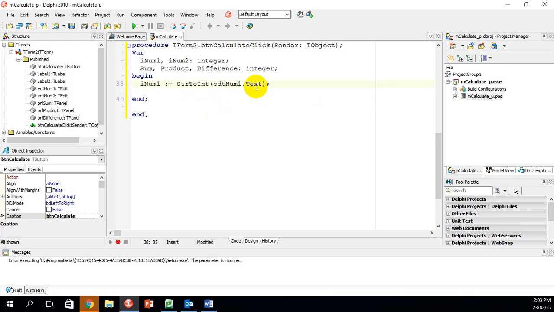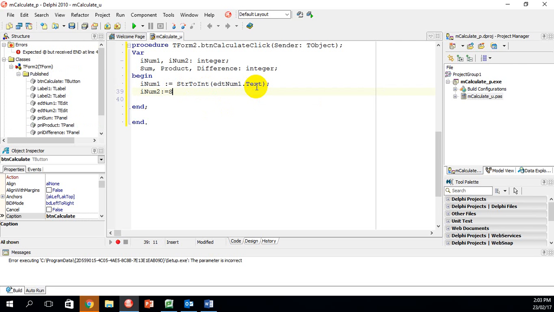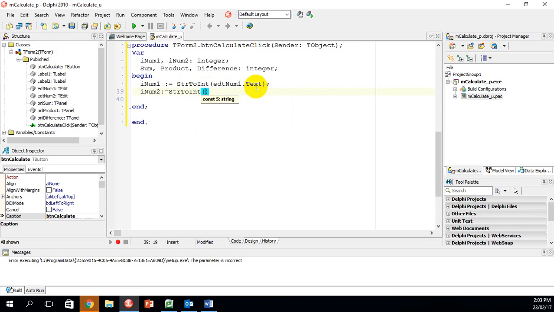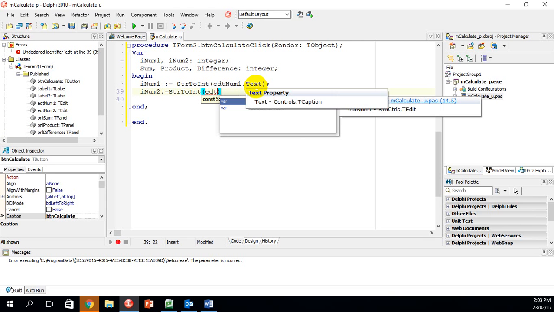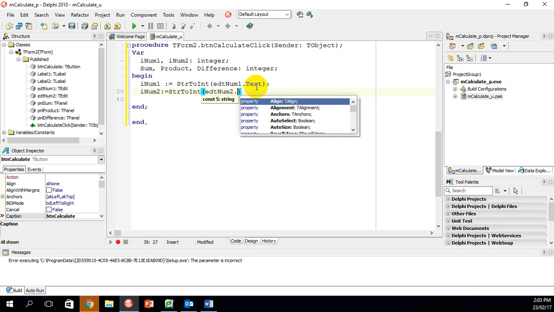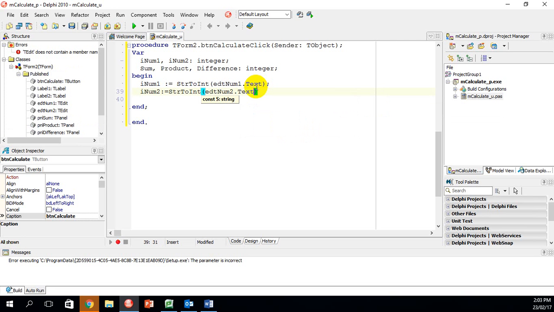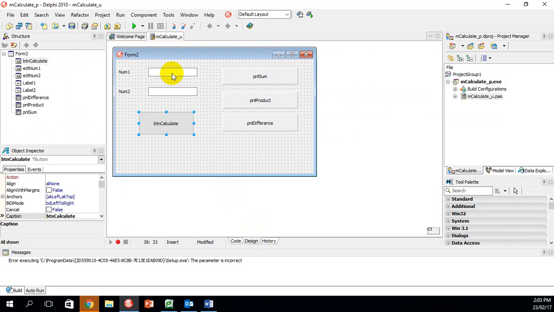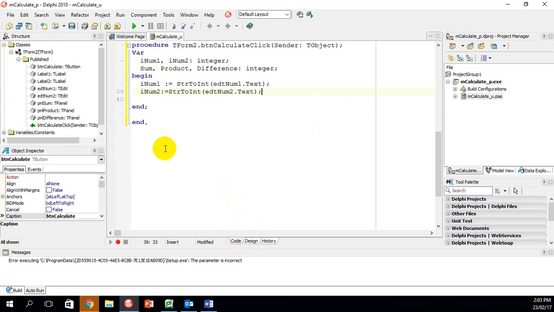Now we're going to do the same thing for num2. I num2 is assigned, and now I can use my StrToInt since I understand the conversion. StrToInt, and in the brackets EDT num2 dot text. So I'm going to receive both the numbers that the user will enter in our edit boxes on the GUI, and I'm storing them in variables called I num1 and I num2.